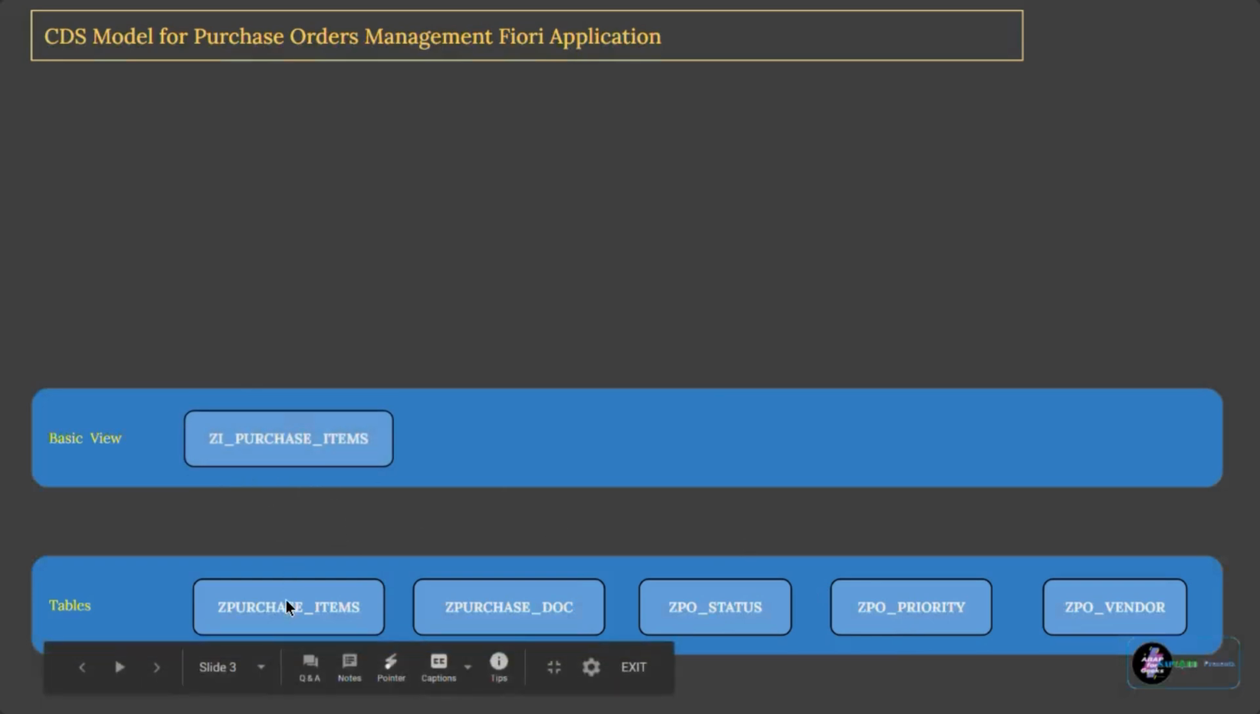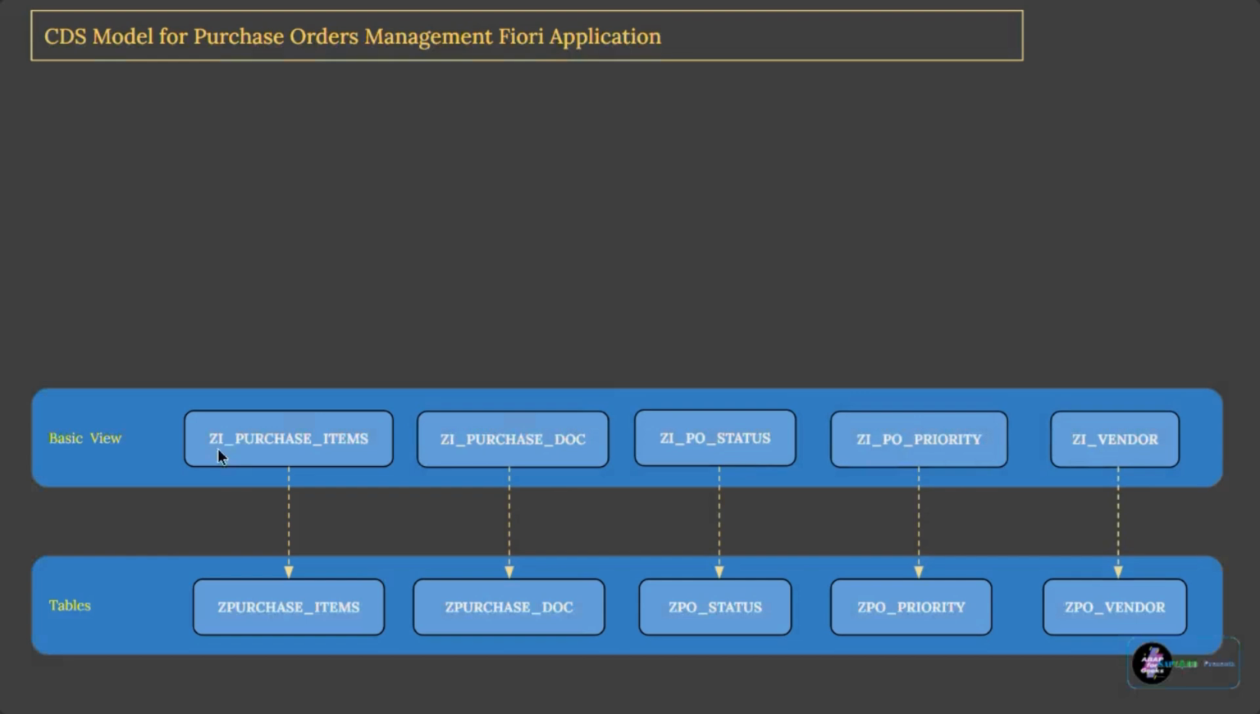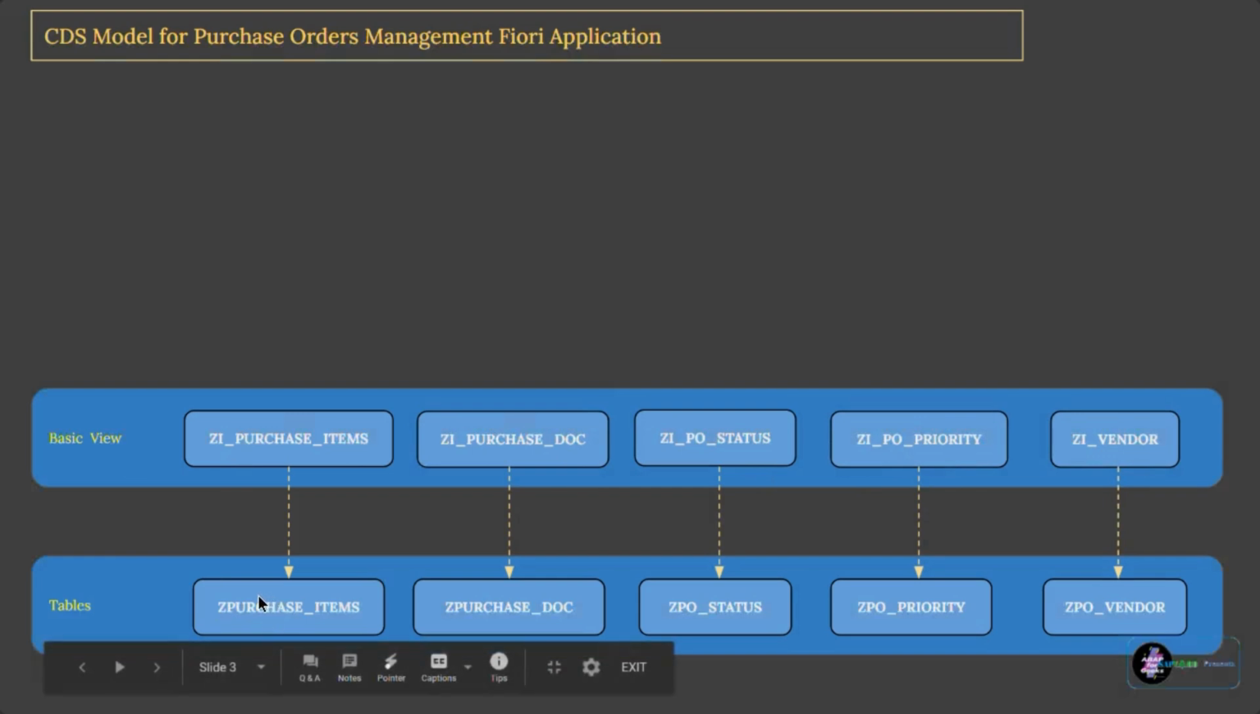Okay, so my basic view, first I need to create on top of this one. Okay, and I'll create another base purchase document, status, priority here. And you may ask what we do in the basic view. So basic view is just a projection on the table, so it will not have anything.